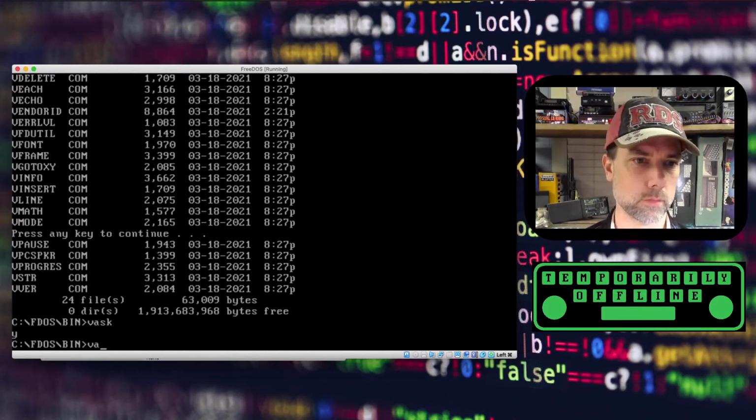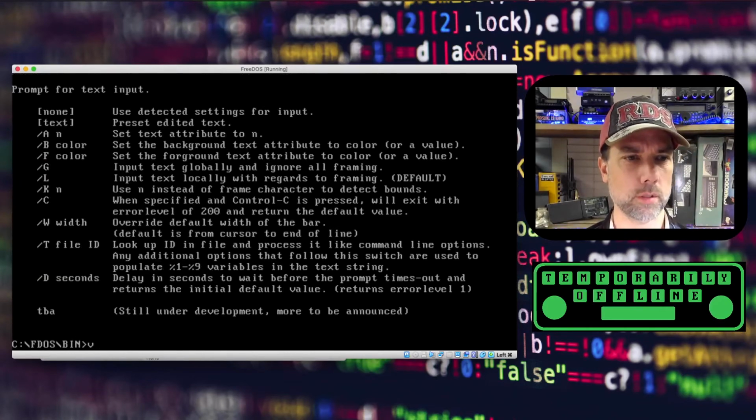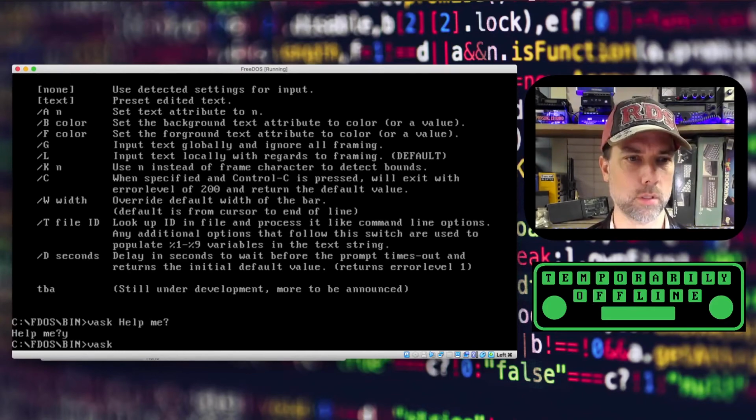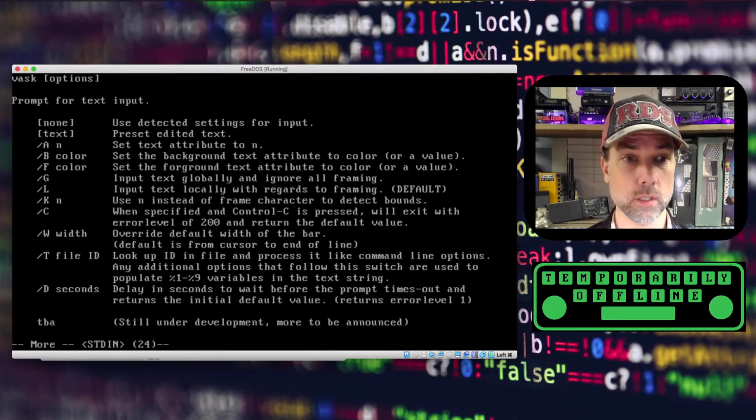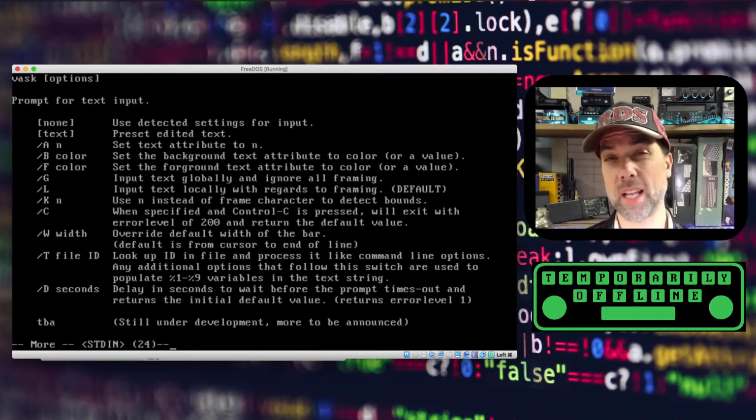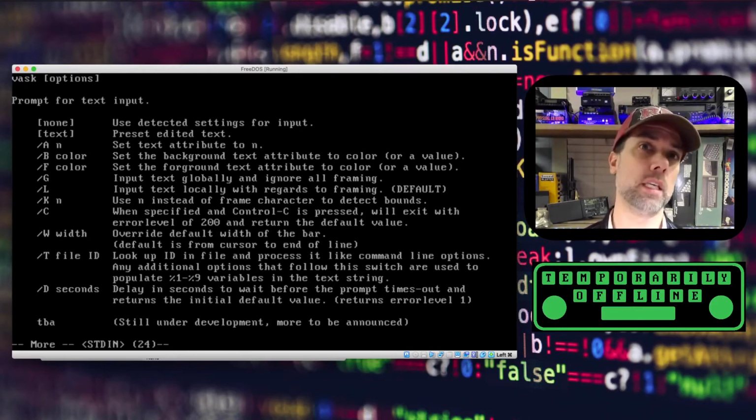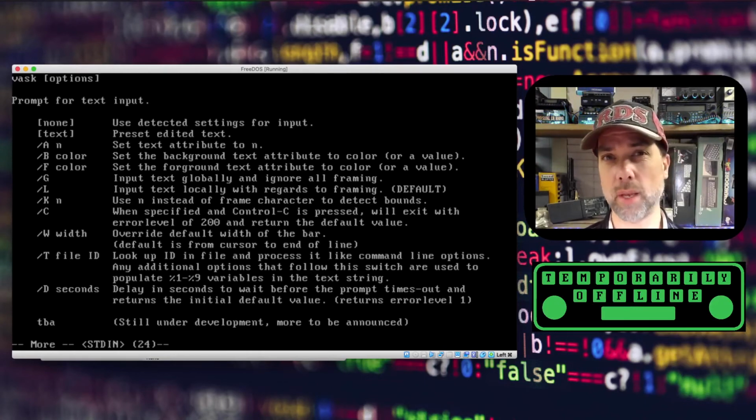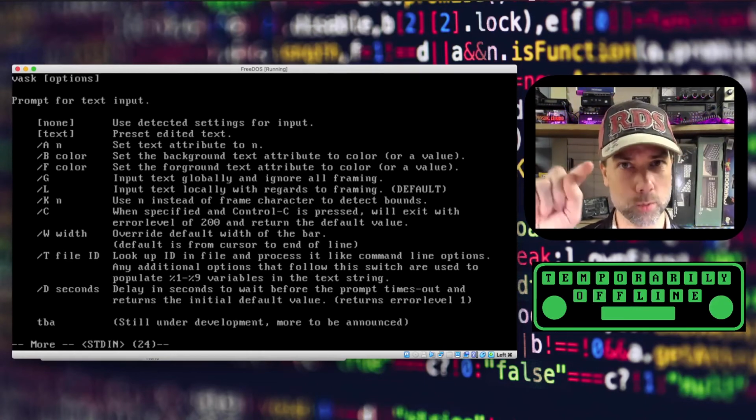The ask. Prompt for text to input. Still under development, more to be announced, so it's going to get better. Excellent. When specified and Control-C is pressed, it will exit with error level 200 and return the default value. Override default width of the bar. Okay, so this is a way to ask questions inside of a DOS batch file, and then have the key that was pressed show up as an error level. And this was used a lot in batch files to make on-screen displays with press the letter to do the thing type options.